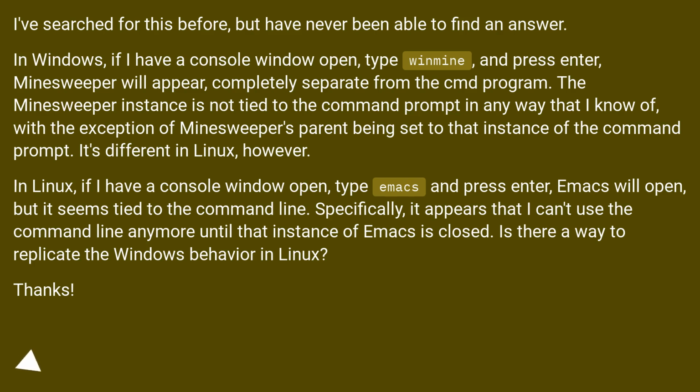In Linux, if I have a console window open, type Emacs and press enter, Emacs will open, but it seems tied to the command line. Specifically, it appears that I can't use the command line anymore until that instance of Emacs is closed. Is there a way to replicate the Windows behavior in Linux? Thanks.